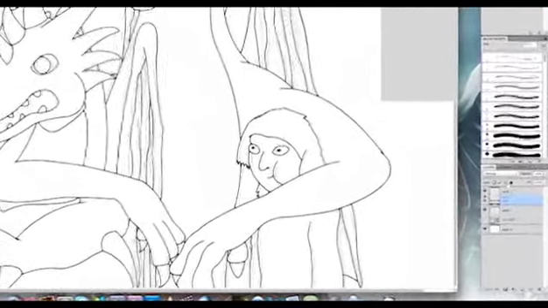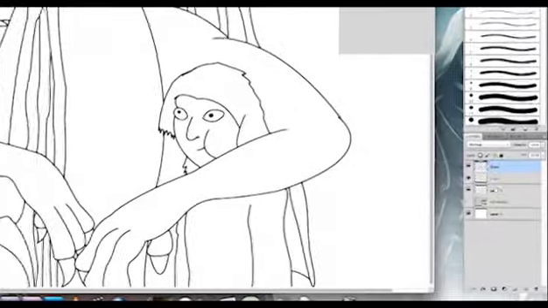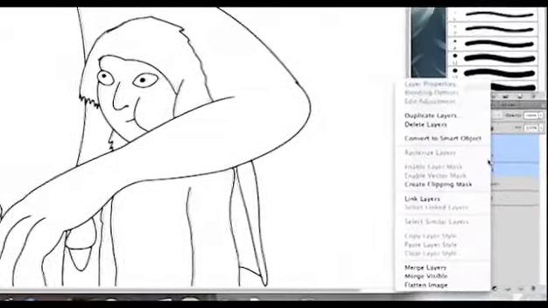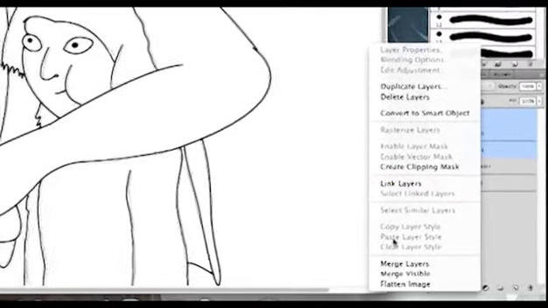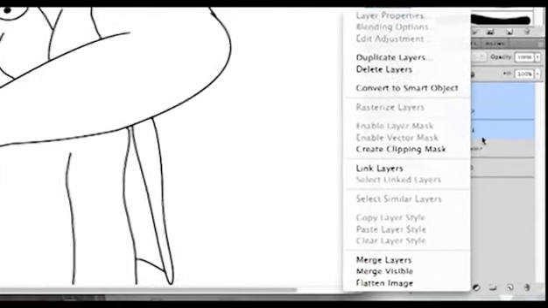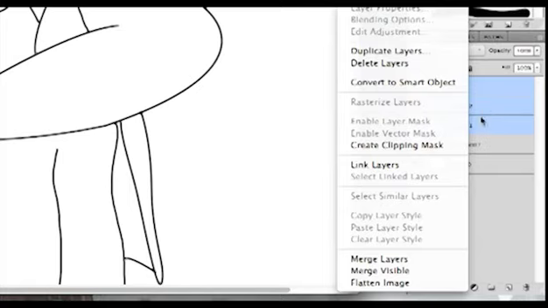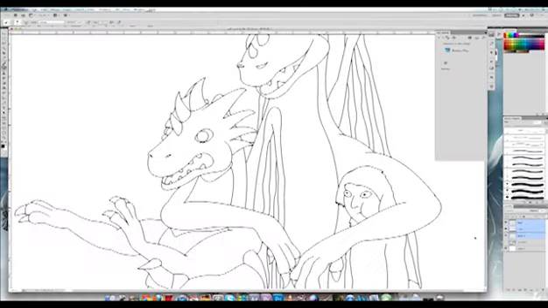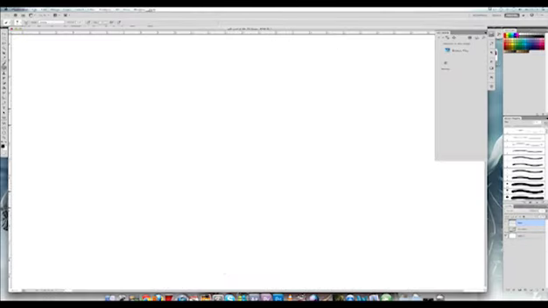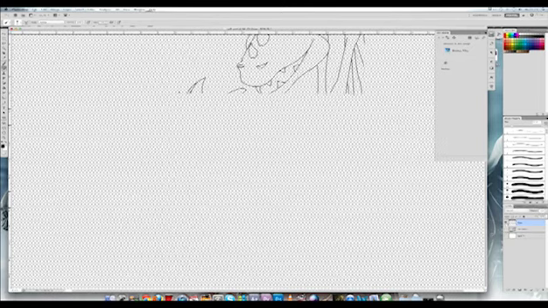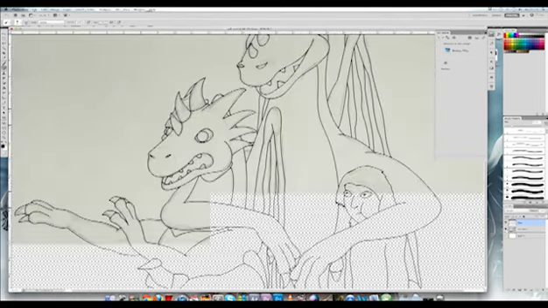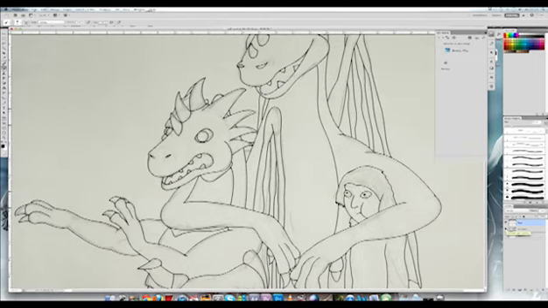But first I'm gonna merge my layers, meaning I make one layer out of multiple layers. Right click, select all layers by holding Shift and dragging, or you can press Command or Control, and select all these layers and just click merge layers. Now I have one layer with lines, one layer is my picture, and one layer is my background.